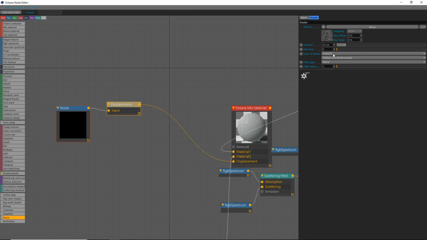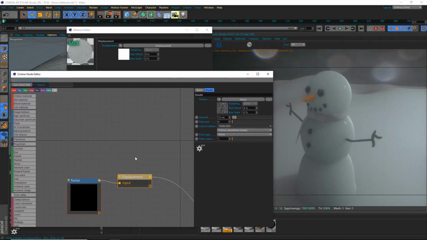In the displacement, you probably want to set that to 1000 by 1000. The amount, again, this will depend on your scene scale a little bit, but I'm going to set it down to like, I'm going to try like 3 maybe. And we'll try 2.5. Okay.